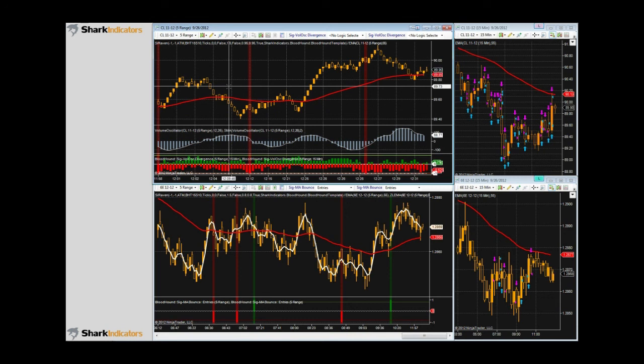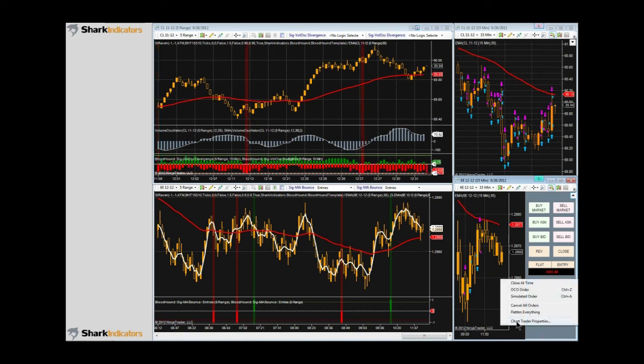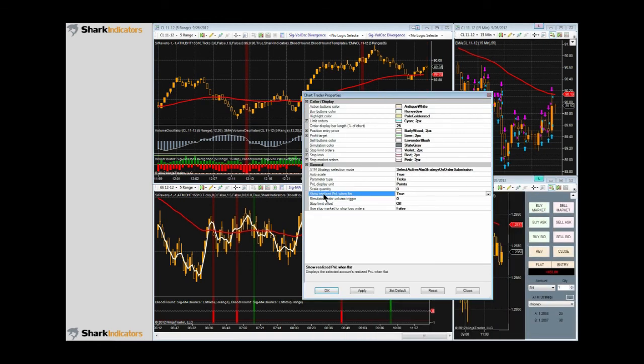So, all right, Gary, would you show me again what Bill pointed out on how to get the strategy performance to show the results? Oh, yes, it was Phil, by the way, that pointed that out. Yeah, so let me open up the chart trader and right-click on a blank area, and then I can go to the chart trader properties. And it's this setting right here, show realized profit loss when flat.